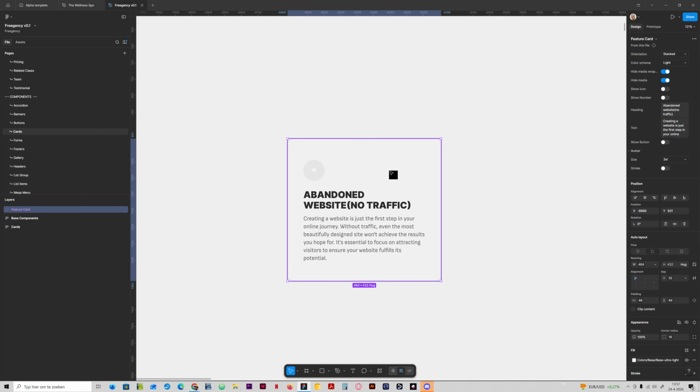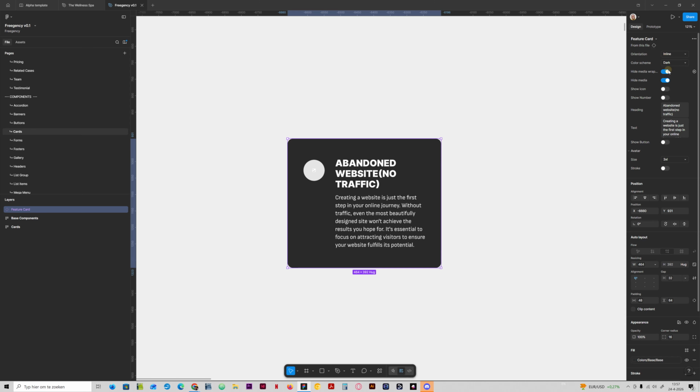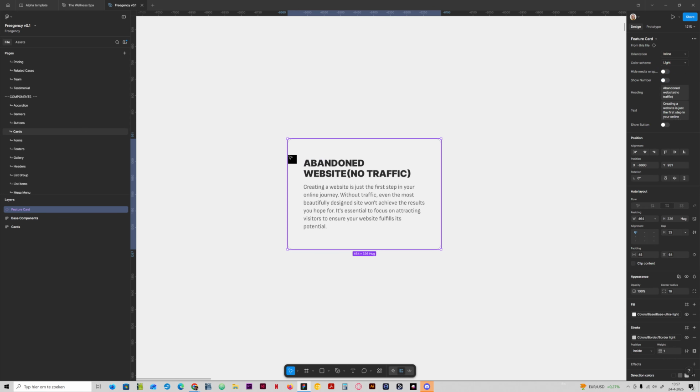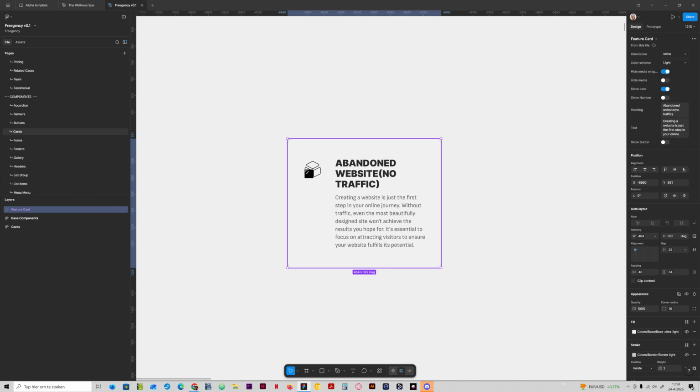The current orientation of this card is stacked, right? You can set it to inline so that it's next to one another, right? You can set it to dark mode. You can change the color scheme, right, to dark. And we can hide this whole right side so that it's hidden now. So it gives you a different result, right? You can choose to hide the media and reveal the icon.